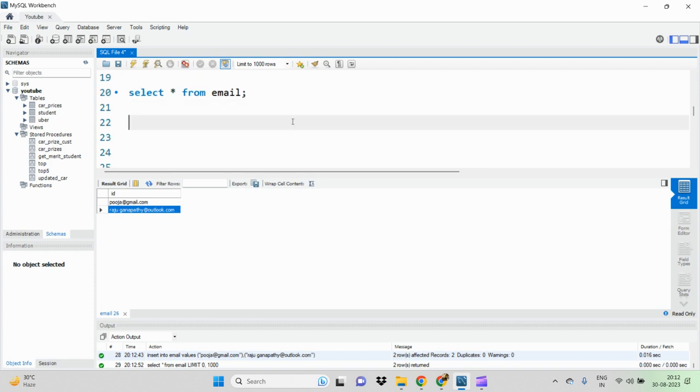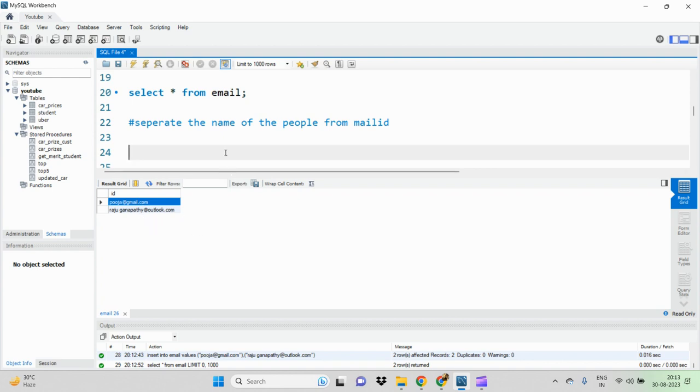So my question is just, separate the name of the people from the mail ID. Let's say my use case here is I want to separate Pooja out. I want to take Raju Ganapati out. So that means you want to remove at gmail.com. At the same time, you want to remove the at outlook.com. Kindly think and continue watching this video.